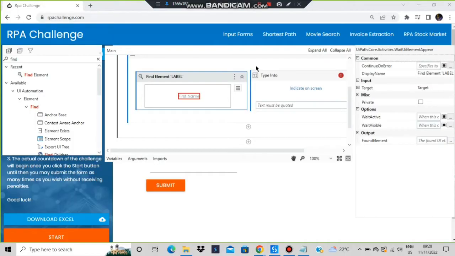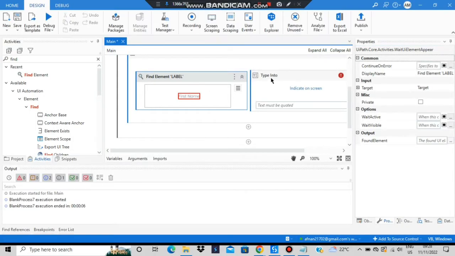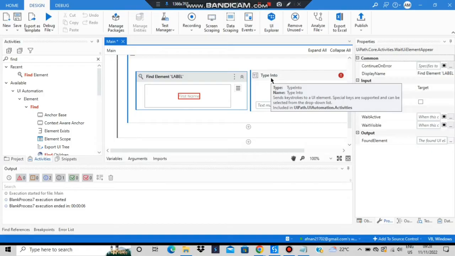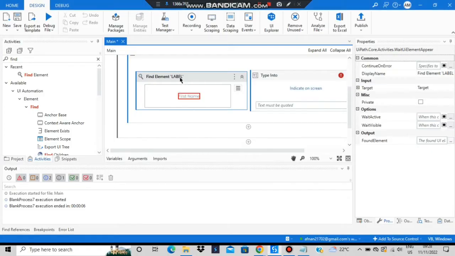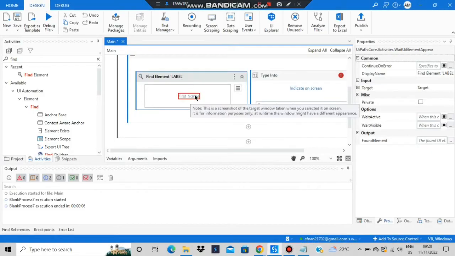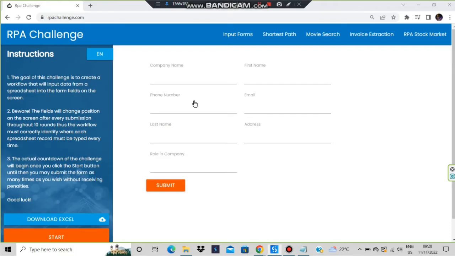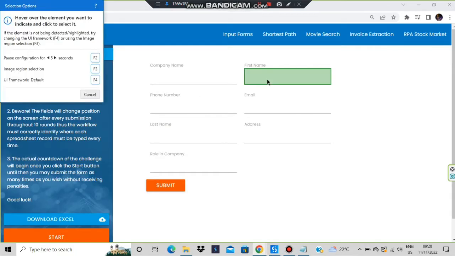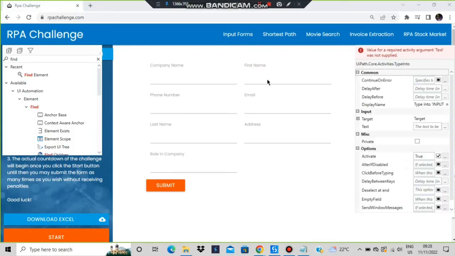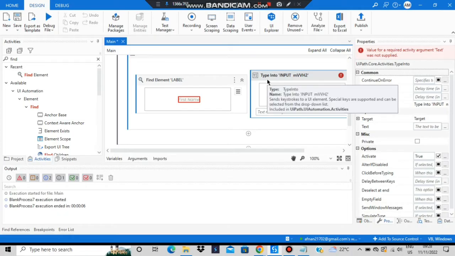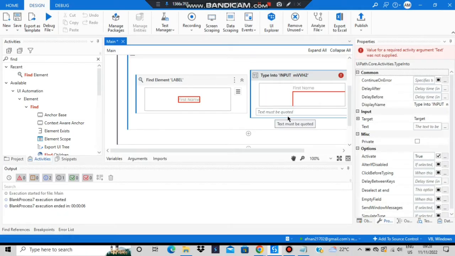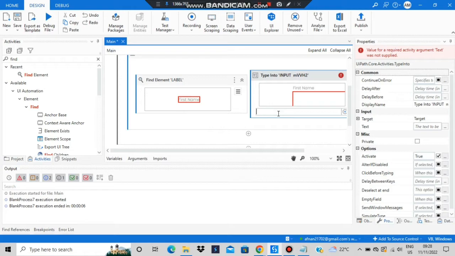Okay, after you have done this much, then what you have to do is type into. Now observe carefully. We are finding, meaning clicking, the first name here. Okay, and after that it should type into the screen. Where it should type, that I will specify here. Okay, now when this much is done, then whatever I want to type, I'll type. So I'll type my name.